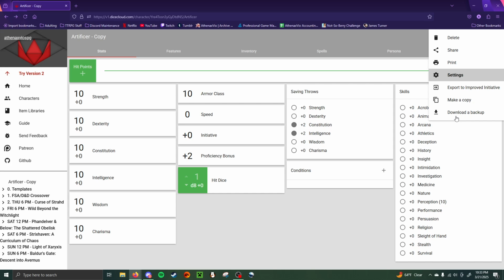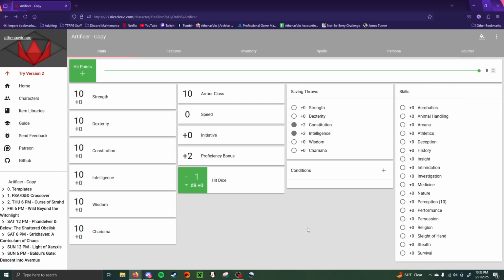I believe you can re-upload a character sheet if you download a backup from DiceCloud. So if you lost your character sheet but you had a backup, you can upload it again. And make a copy is exactly what it says on the tin. It's going to make an exact copy of whatever character sheet you're copying. So that is the overview of DiceCloud.